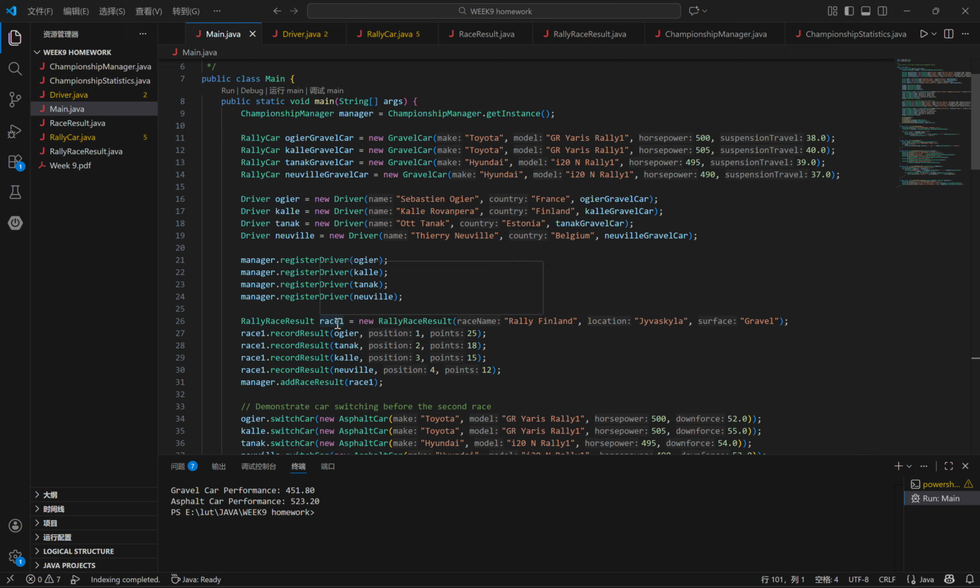At the end of the program, I print the championship standings, the leader, the statistics, the race results, and the car performance ratings. So Main.java controls the whole program flow, but it does not contain too much business logic by itself. Here I use dependency injection by passing a car object into each driver.